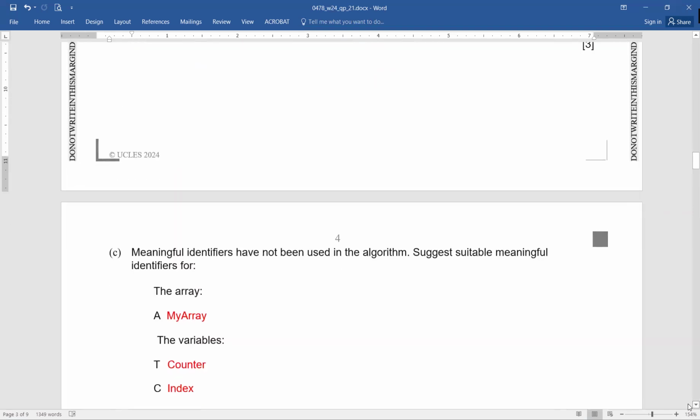Now moving on to part C of the question: meaningful identifiers have not been used in the algorithm. Suggest suitable meaningful identifiers for the array and for the variables. By the way, A was the array. Rather than using A only, I could have said my array. Any other name could have been used properly also, but just a suggestion that you can use my array, that is more meaningful as compared to simply A.